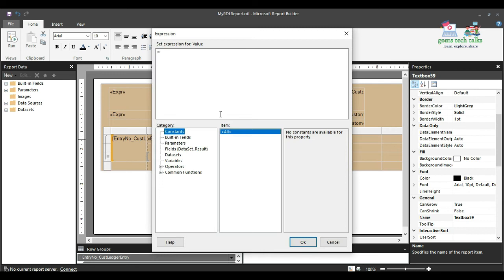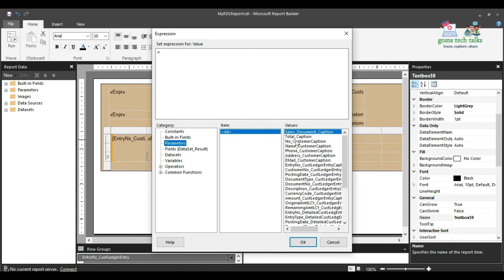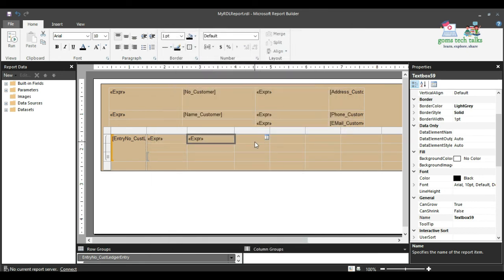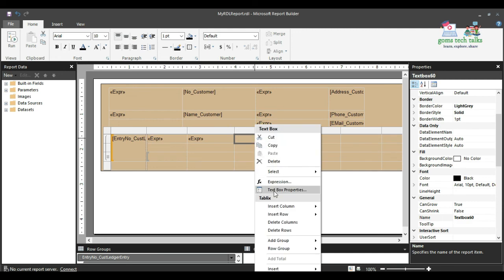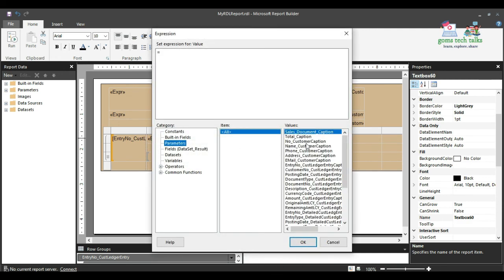Right click on this, go to the expression, go to the parameters, and the next one I wanted is customer number, customer ledger entry. Double click and make it as first, because we don't want the caption to be displayed. Click OK. The third one is we need the posting date. Click the parameters, go to the posting date, double click on it, make it first, and then click OK.